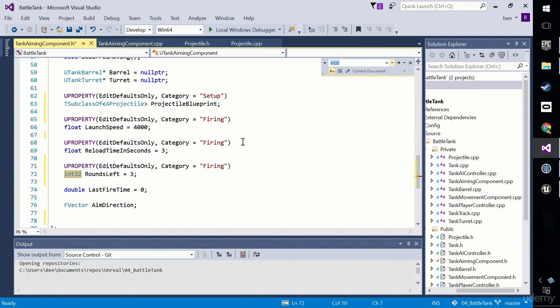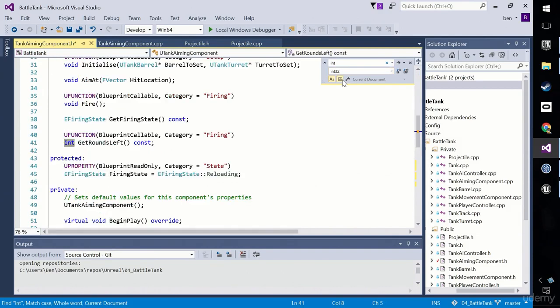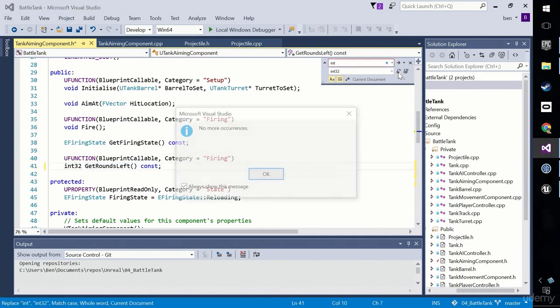So let me go and do a search in my project. Control H will do a search and replace for int, and that wants to become int32, matching whole words. And you'll find that I've used it here in GetRoundsLeft const in the public part of the getter, in the declaration of the getter. So we replace that one. And where else have I done it?